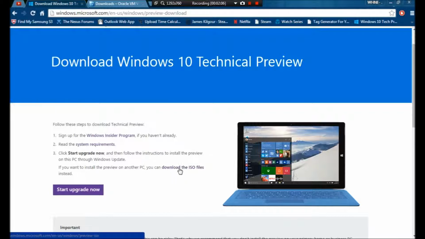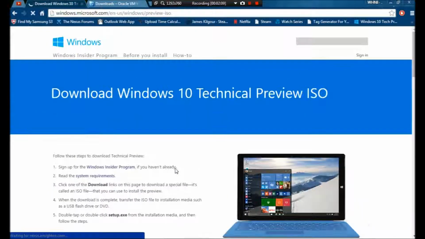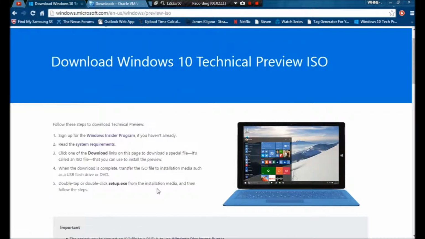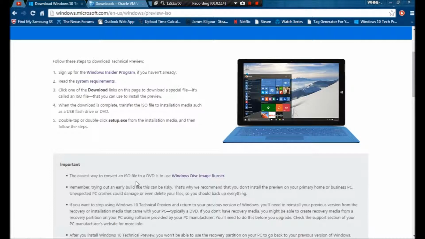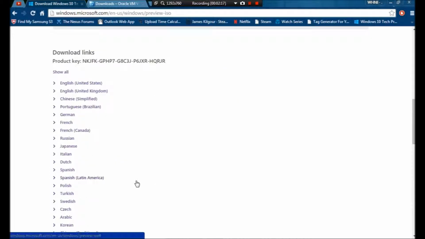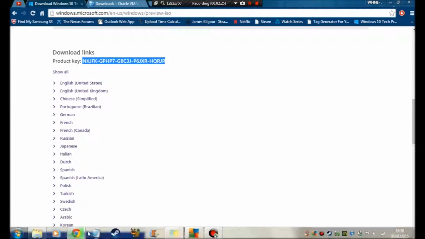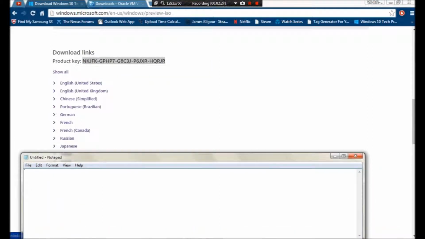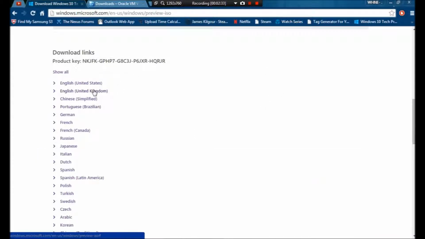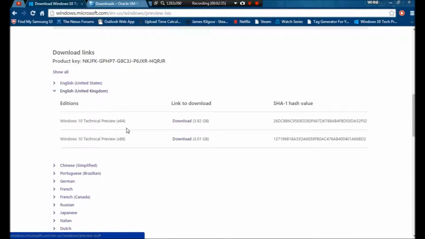And for this I'm going to just download the ISO files instead of starting the upgrade. So keep this little guy here, your product key. You can just simply copy that and maybe put it in a notepad, of course. That'll do. And select your country. From there you get to pick the 32-bit or the 64-bit.